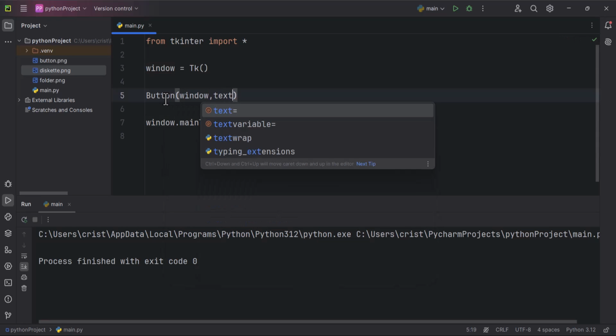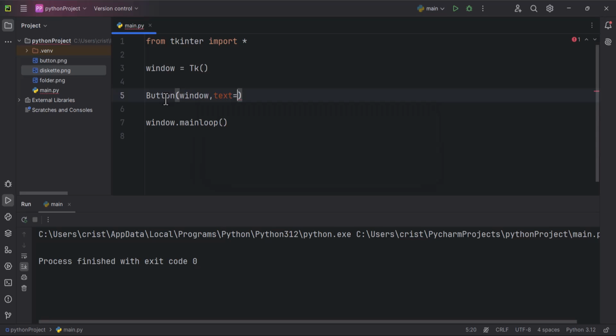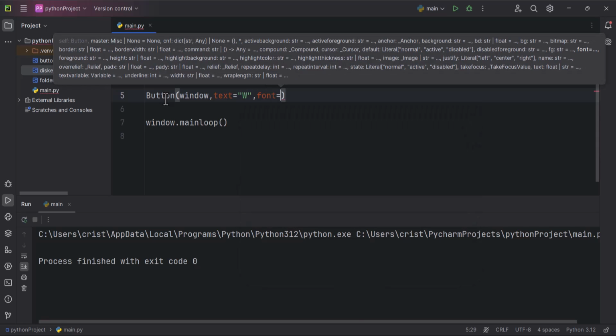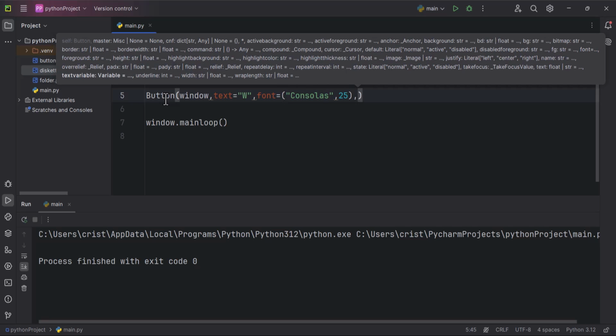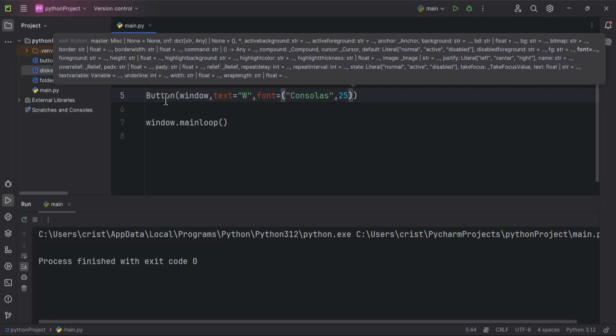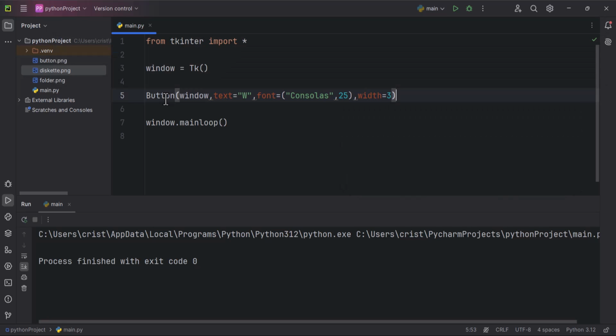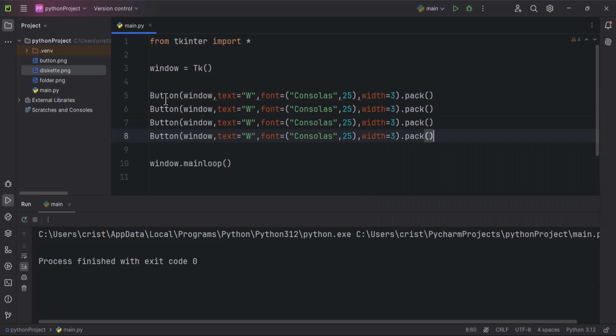It's gonna have a text of W, a font of Consolas, a size of 25, a width of 3, dot pack. Just press Ctrl D 3 times.